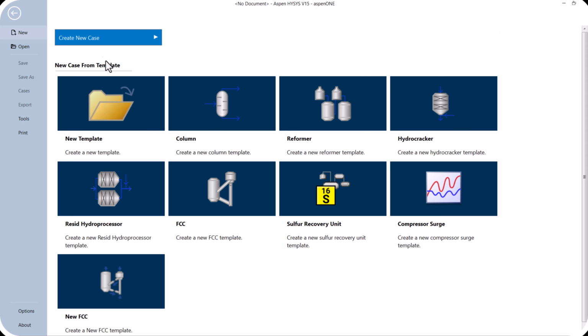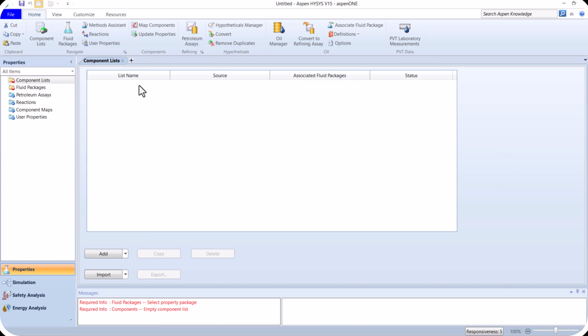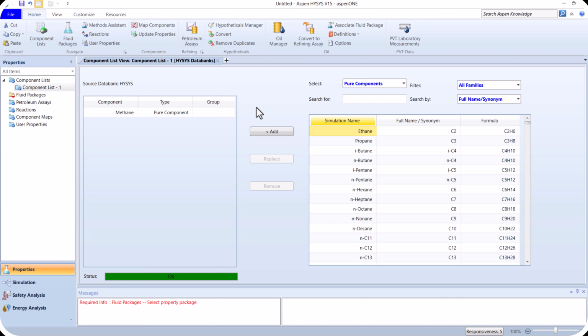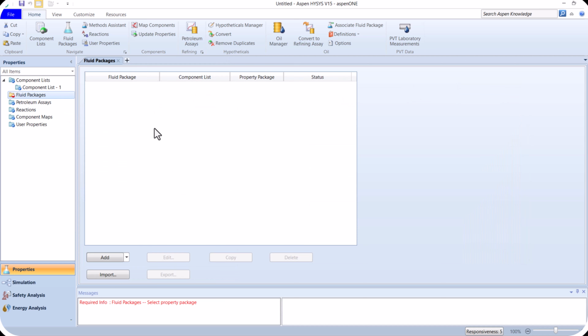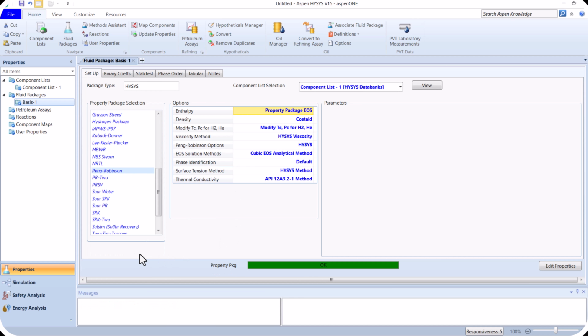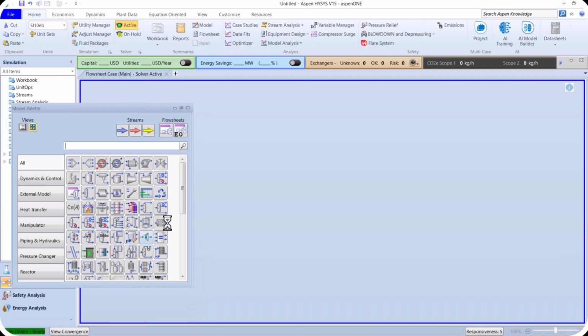To start the simulation, click on Create New Case. And in the components list, we need to define our components. So click on Add. In this example, we have only methane, so select methane and now click on Add. Methane is a hydrocarbon, so we select the Peng-Robinson equation as a thermodynamic package. So click on Add, and now select the Peng-Robinson equation. Okay, now let's move to simulation.